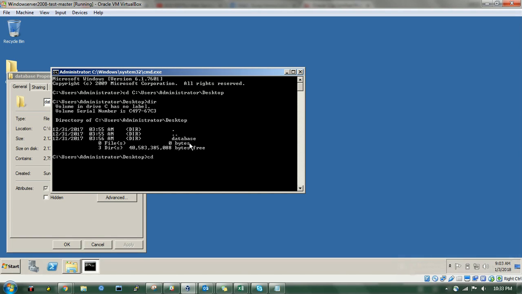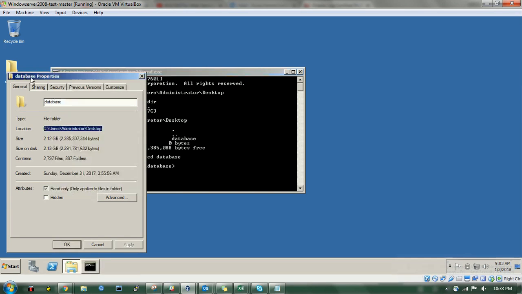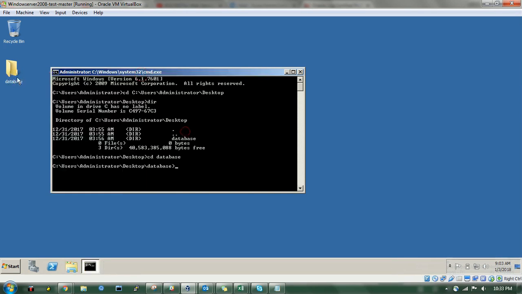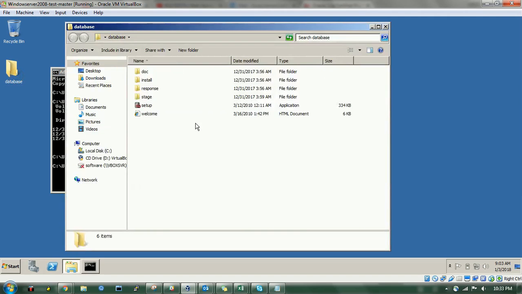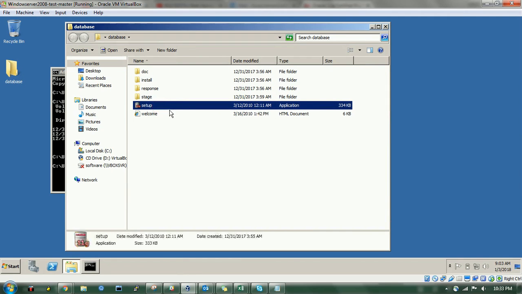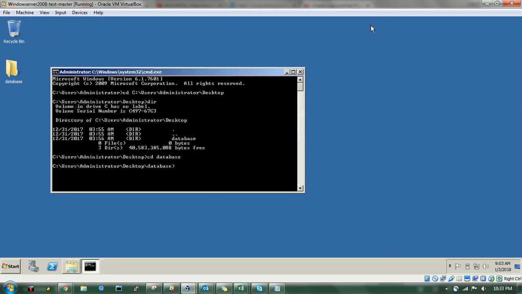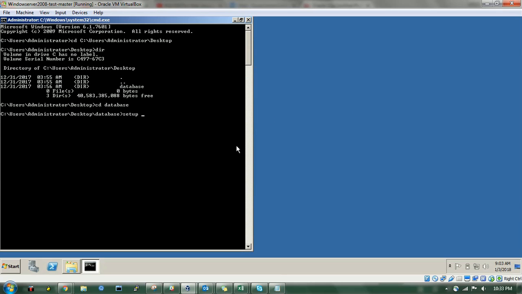We do have database, so let us enter into the database directory. If you open this database directory, here is the setup application. This is the execution file actually. So we're gonna run this execution file from CMD. So let us do this setup. Let me maximize it. Here we're gonna set the Oracle home name.